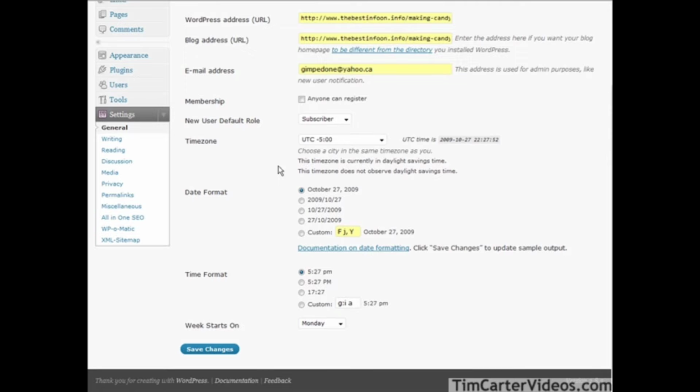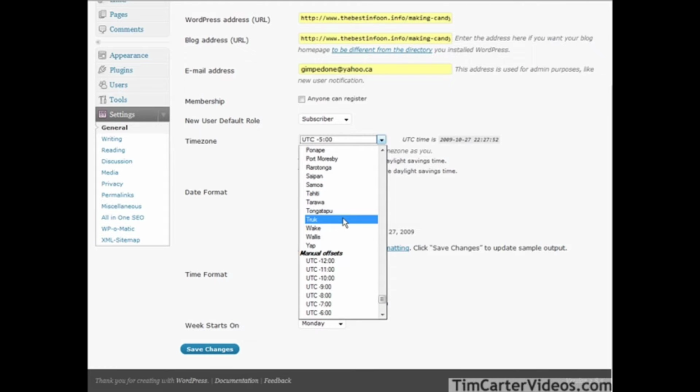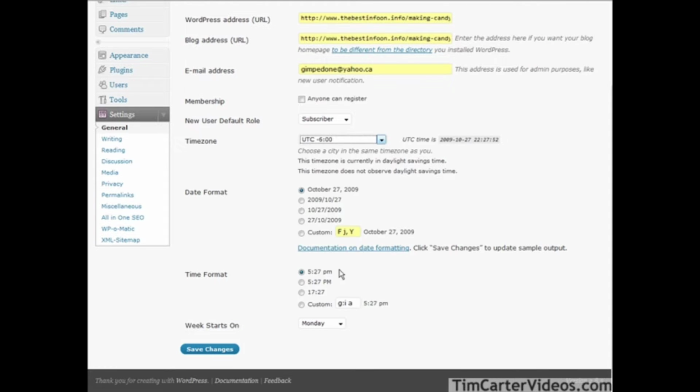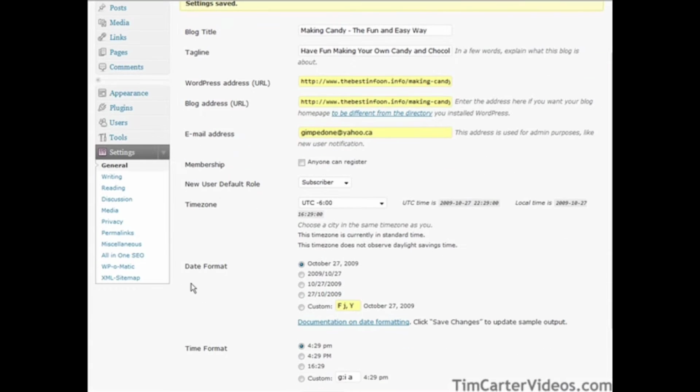Okay, and then while we're in here, you can decide if you want people to be able to register or not. That's entirely up to you. Set your time zone here. And that's really all you need to do. So save the changes there. And now we need to go back and change our plugins here. So first we'll go into XML sitemap.